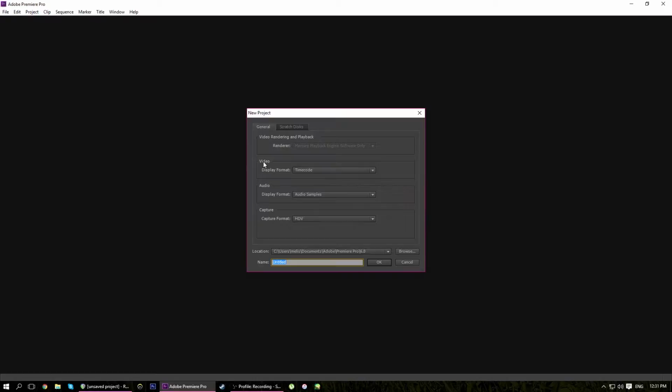And here you have different sections. You have video, which is display format. I like to do this in time code, which is like 5 seconds, 10 seconds, 30 seconds, a minute, 30 minutes, an hour. Frames are just individual frames. You have feet plus frames, 35 millimeters, which I don't use personally because I don't find a lot of use in measuring in feet. I like to do either time code or frames, but honestly I use time code. For the audio display format, just use audio samples. Not a lot of people understand what audio is, so just use audio samples. For capture format, just go with HDV, that's what I like to do.